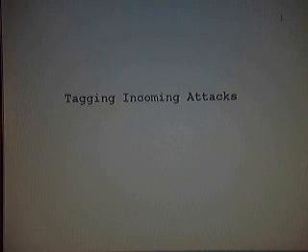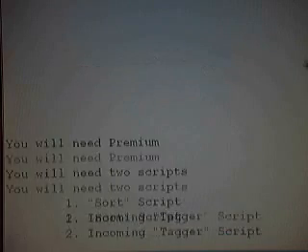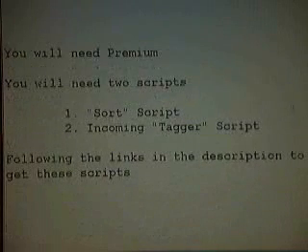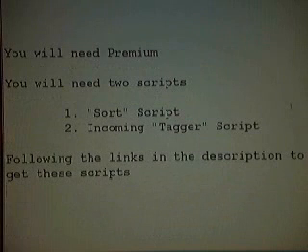Okay, today we're going to be talking about tagging incoming attacks. This means identifying what troops are contained in an incoming attack and marking it. In order to do this, you are going to need a premium account. It's not that expensive, and it supports Tribal Wars, so you should consider having one anyway.